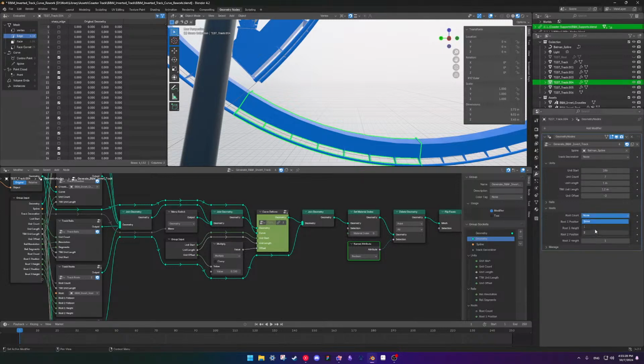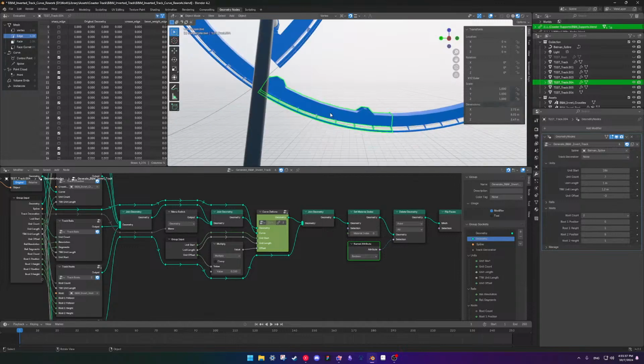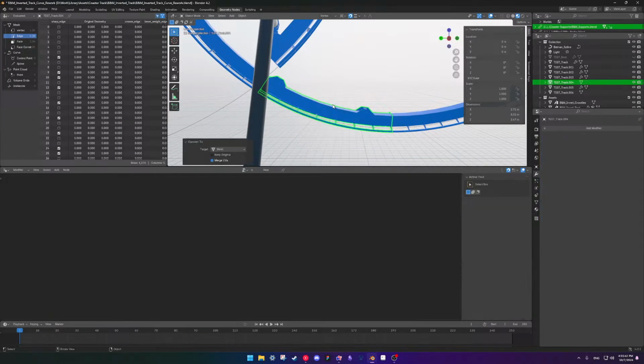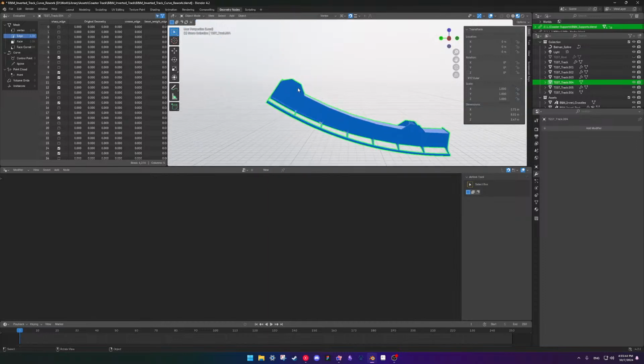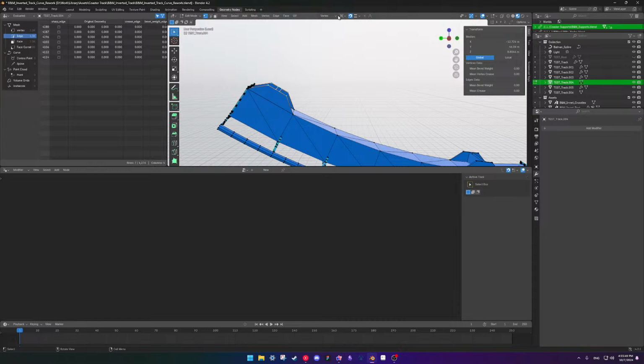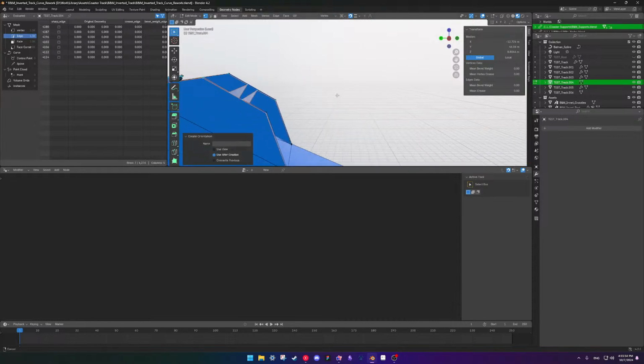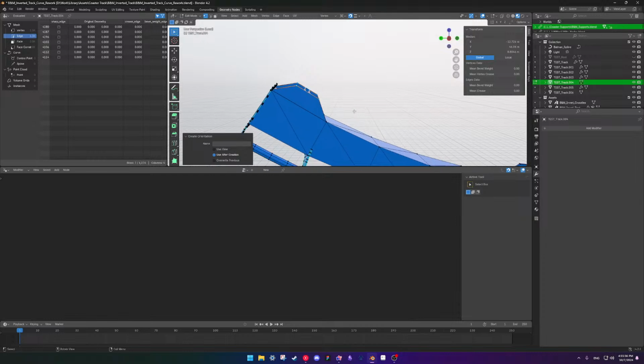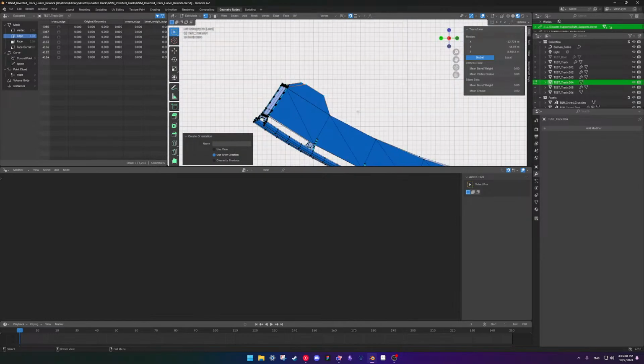How many do we want? Let's say 2. Select the position of each. Then from there, what we're going to have to do is convert it to a mesh. After we do that, we're going to have to select all of these here. Let's delete this. We'll add a new vertex. And then from there, what we can do is raise this up a little. Okay.